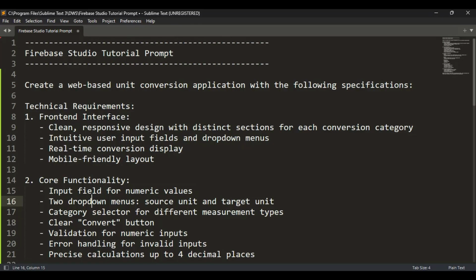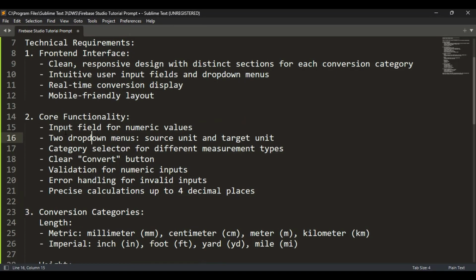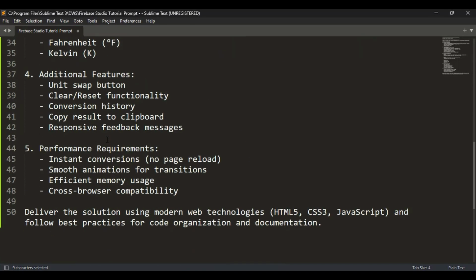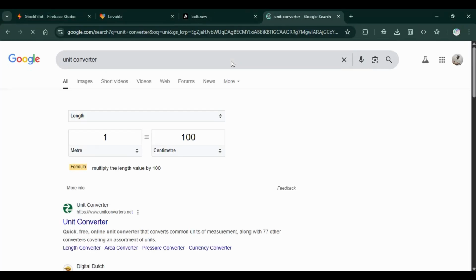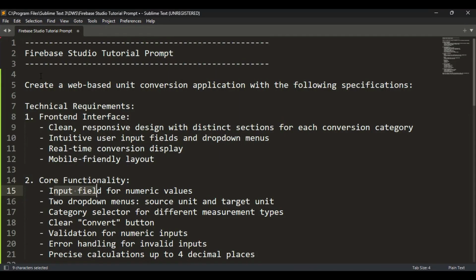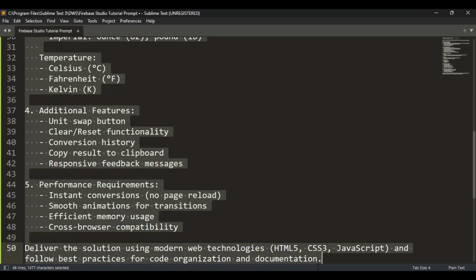This is our prompt, which is simple and straightforward. We are creating a web-based unit conversion application with the following specifications. We have a front end, then we have an input field. This is a very basic kind of app, like if you go to Google and look for unit converter. We want to build such a thing. So I'll copy this prompt across all of them.